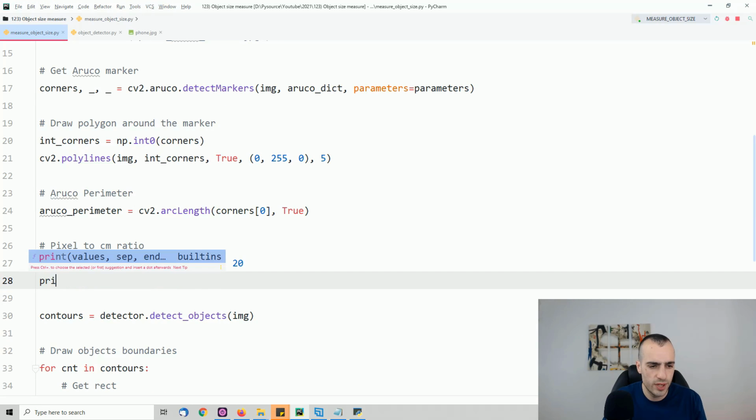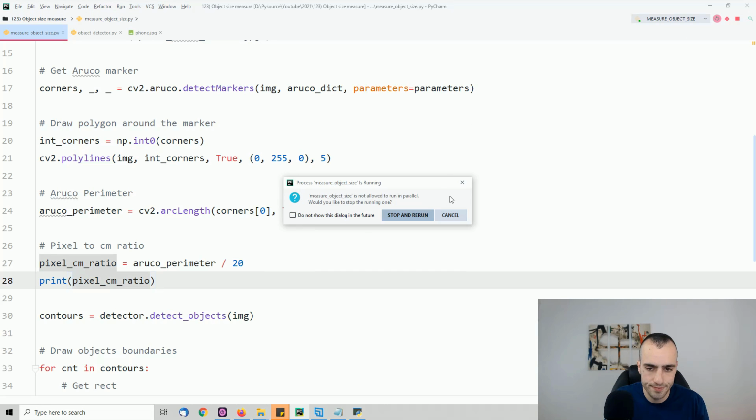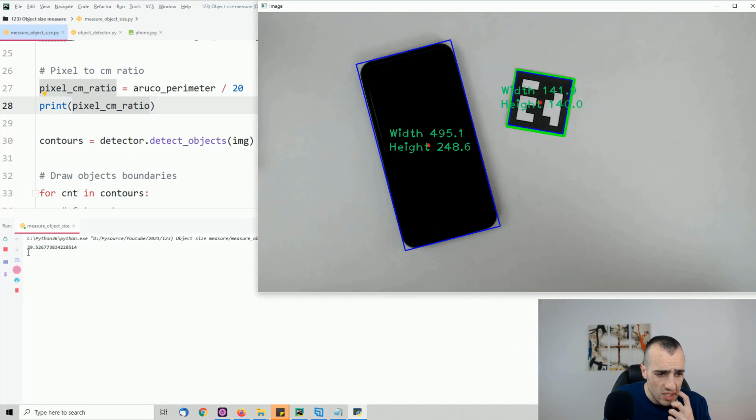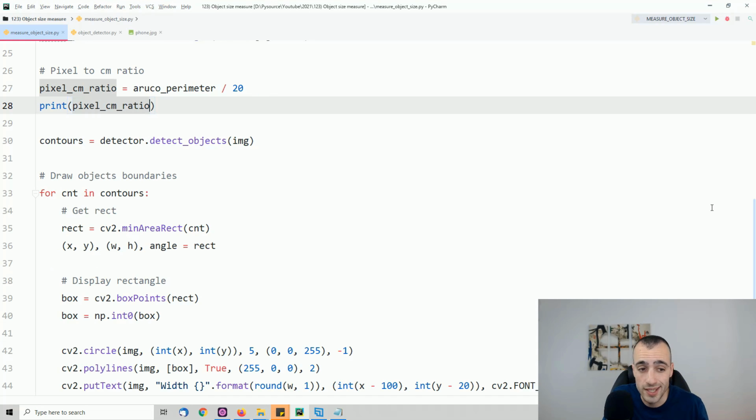And let's now print this one, print pixel cm ratio. So it means that 1 centimeter corresponds to 29.52 pixels. Now that we have this, we're going to divide both the values of the object detected with this ratio, and we will get the size in centimeters. At least this is the idea. Now I'm going to prove this to you.